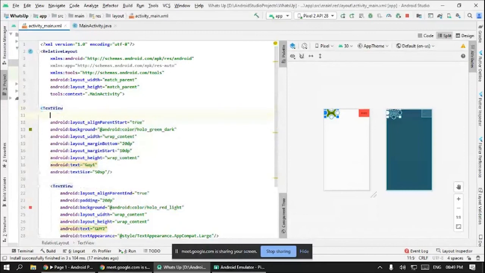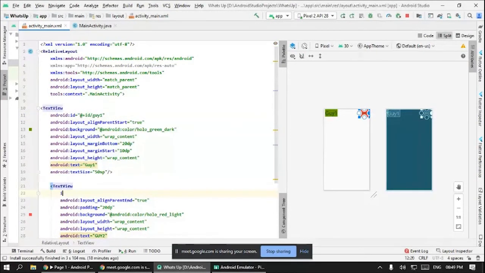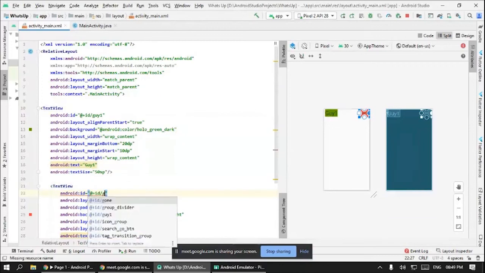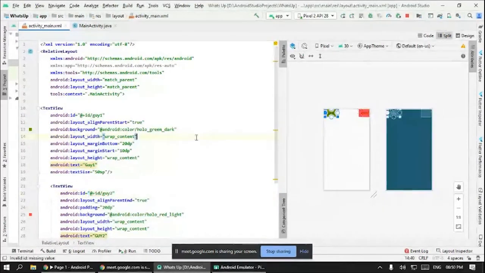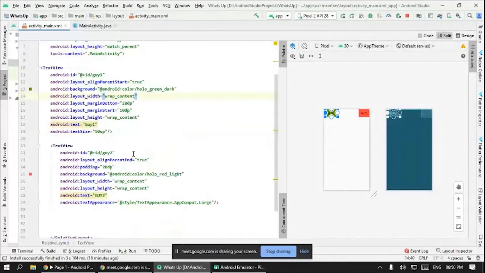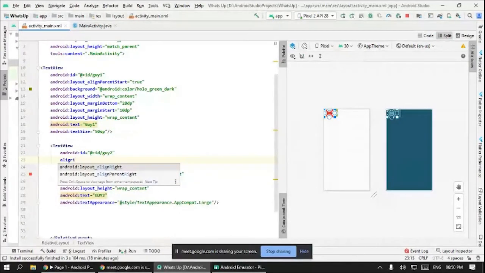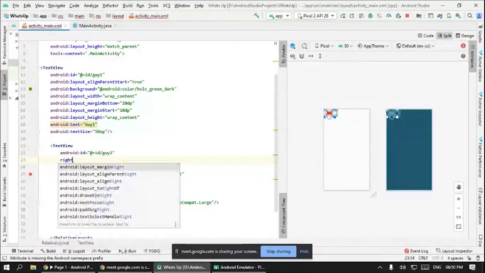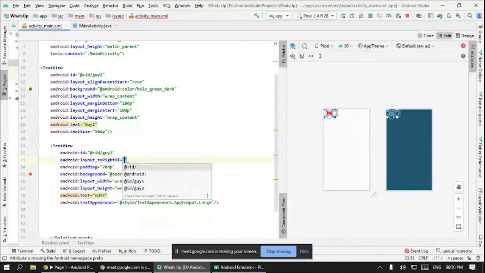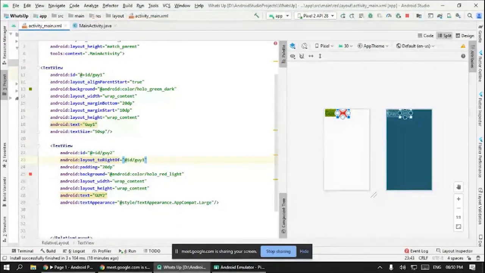But first, I'll give him an ID because I want to identify this guy. ID guy one, and I will give an ID here too. ID guy two, and now I will say to the guy, just get rid of this. Align right, layout to right of guy one. Oh, that guy two is now sitting right of guy one.